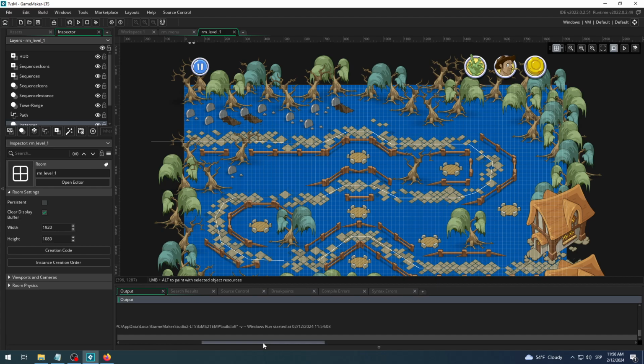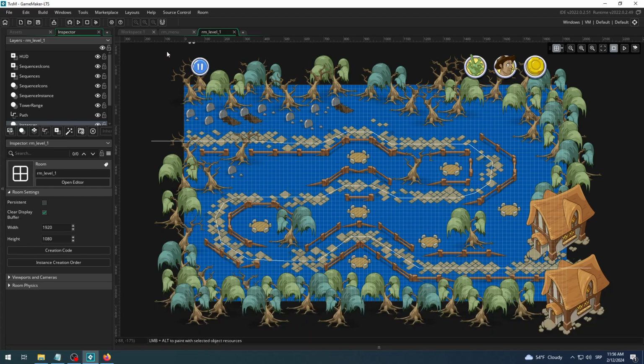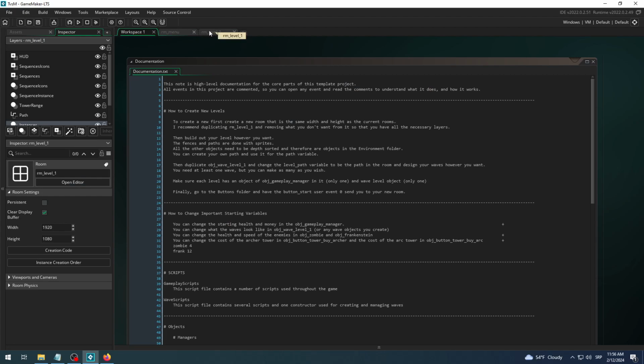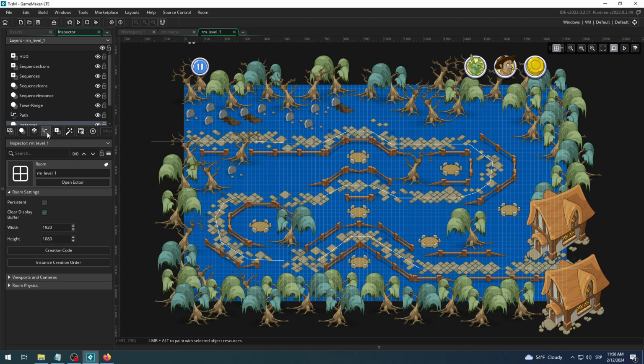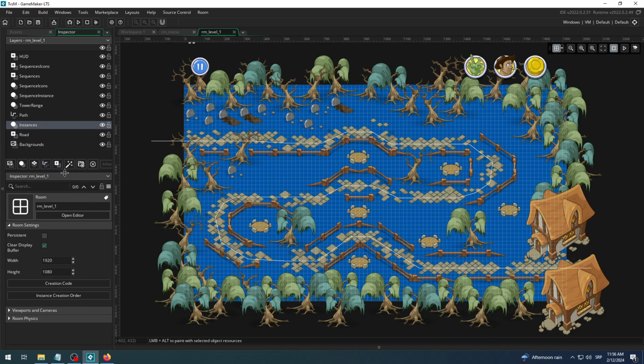Okay, so first I would like to know where my environment assets are in my game. So I would open the level which I'm trying to edit. In this case it's room level 1. I would try to make all the layers visible, and then just use common sense and see what we have. HUD, that's user interface, heads up display. Sequences are animations, so we have icons, sequences, sequence icons, again sequence instance, that's not it. Tower energy, no. Path, no. So instances, that must be it.